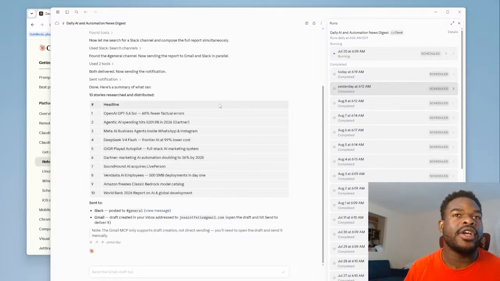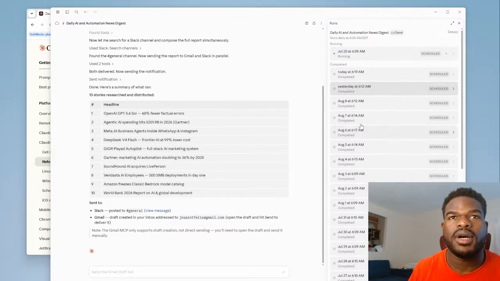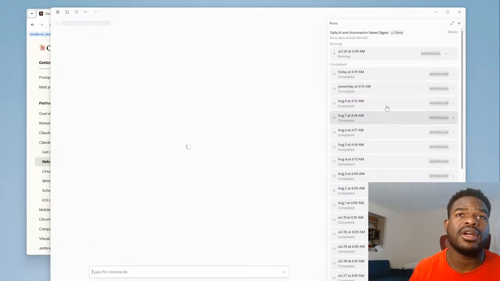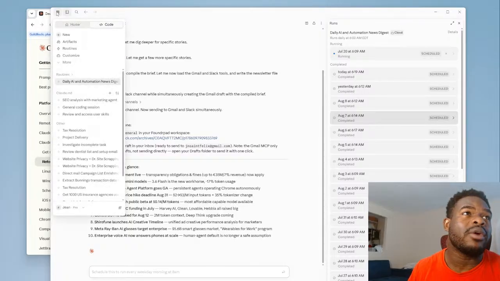Hey, there we go. So essentially what you have here is the daily automation. As you can see, this has been happening for a few months. Yesterday, August 18th, August 7th, etc. And essentially every day it gives me daily AI and automation news, what's going on in the market in terms of AI. So that's what I wanted to use it for.